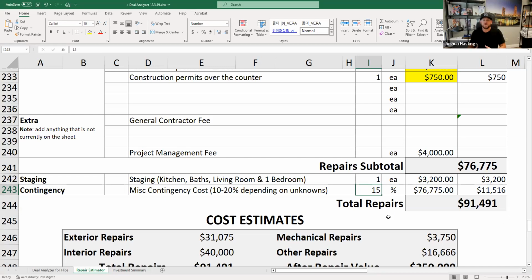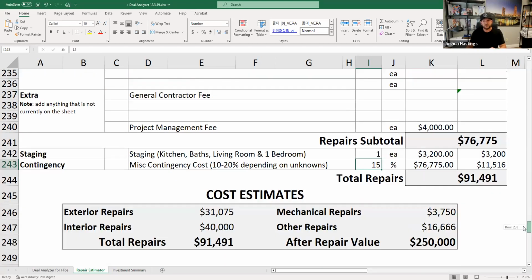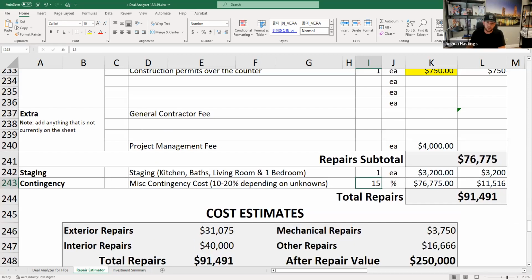That's a pretty good little bucket of money that we can use for all those little things that we don't account for. When you're starting out, absolutely use 20%. As you get better, you can go to 15 or 10. I've gone to 10 before, and it's come back to bite me. So I like to stay around 15%. So with everything I said, again, this is California numbers. We're at a $91,000 rehab.